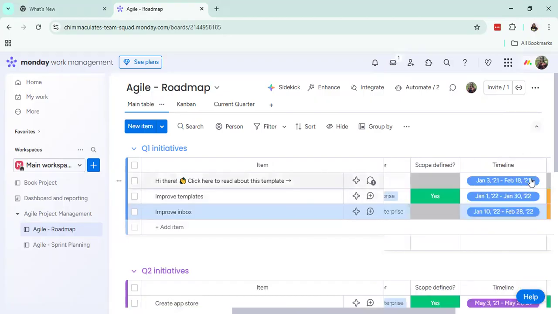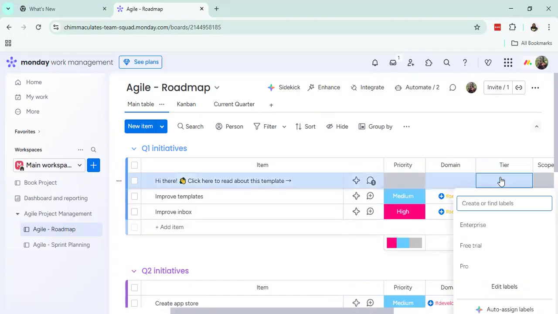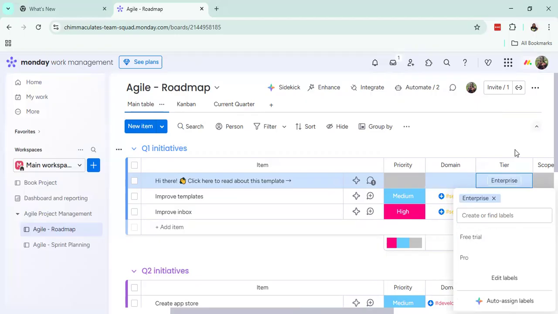Okay, and then it has priorities, which is the same as the other table. This one also has another dropdown, either under enterprise or free trial. So now every product has a subscription package. So if you have a product that has free trial, pro, and enterprise, you want to tell your team that this feedback we're working on is for a client that's under the enterprise platform, for example, okay?